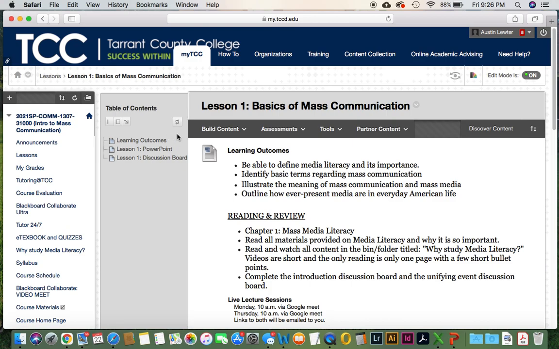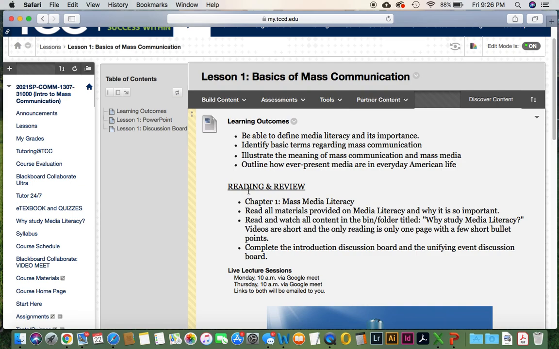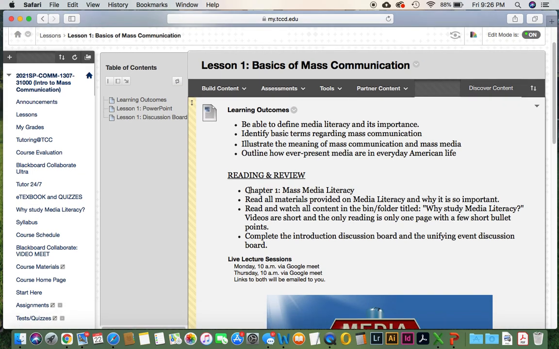When you open up your lesson, we're going to look at our learning outcomes. This is what we need to have done by the end of the week, and here's what you need to do to get there. Okay. You need to read chapter one in the textbook. It's all about mass media literacy. This is a super relevant, super important topic right now. You also need to read all the supplemental materials and watch all of the content.